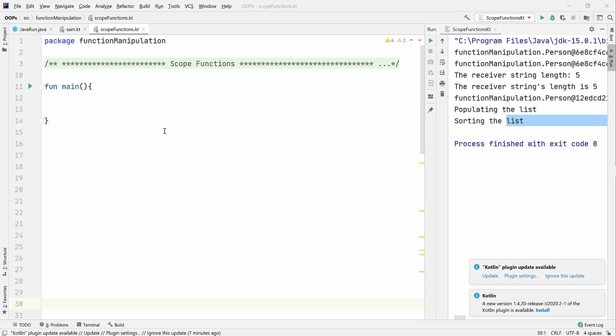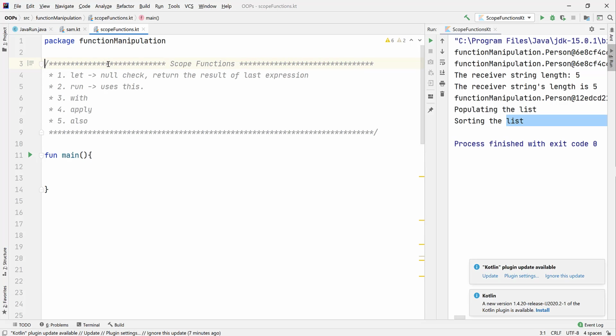In this episode, I'm going to talk about the scope functions, and the first one, the let. So, what is a scope function? A scope function, or the Kotlin standard library, contains several functions whose sole purpose is to execute a block of code within the context of an object.